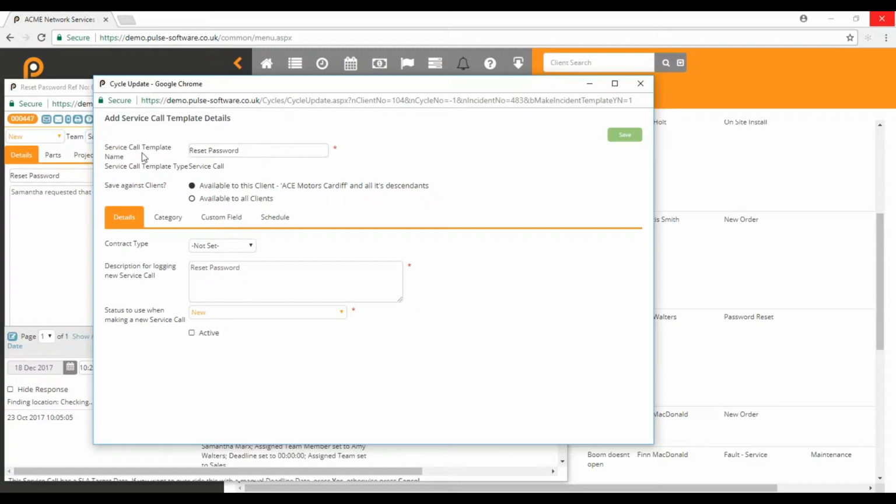On the template, it has the call template name. You can change your template name as well as specifying if this template should be available to a specific client and all its descendants, or available to all clients. I am going to choose available to all clients. You can see the call description that's there and the status that it will use when making a new service call, which is a new one.